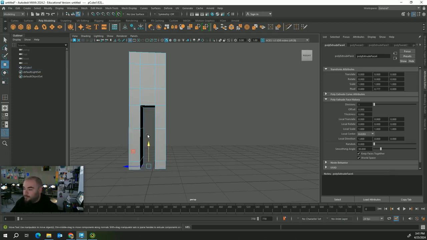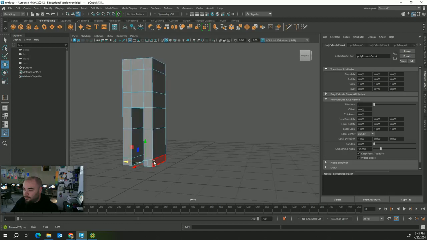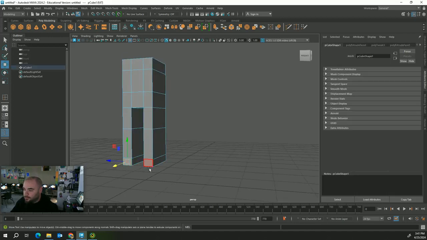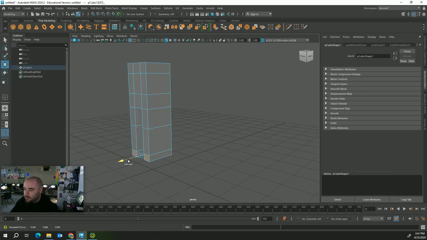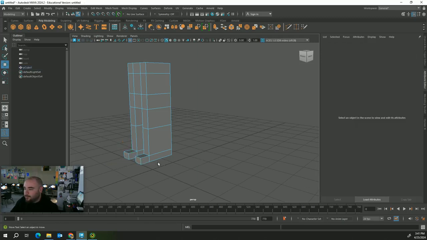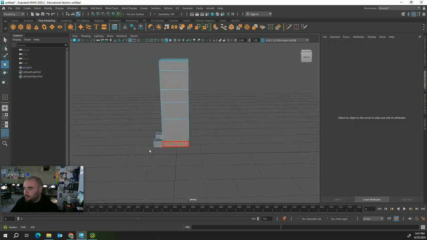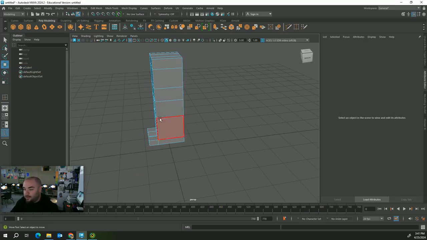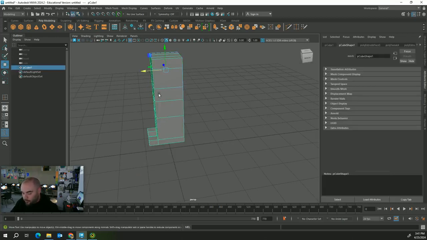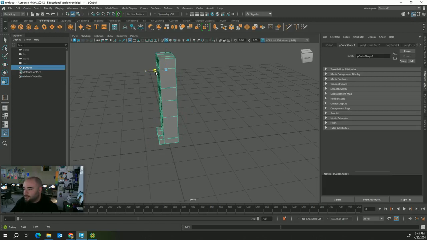Then I'm going to stay in face mode. I'm going to select the front faces for the feet, and I'm going to hold W, go to the move tool, extrude again. So again, holding shift and pulling. So now I got feet. Now you might look at this and be like, oh man, that's really fat. That's okay. So we're going to go back into object mode, and we'll press the scale tool, which is R. We'll just squish this down a little bit.